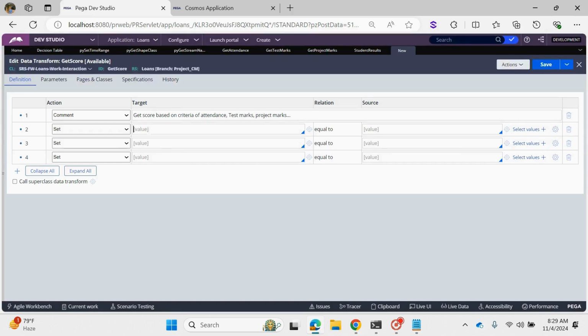So I just want to include the parameters here to get the value. I have three decision tables. First I want to interact with the decision table by passing these properties, and whatever results come, I want to capture into a parameter. One is for the attendance percentage, another one is for test score, and one more is for project results.